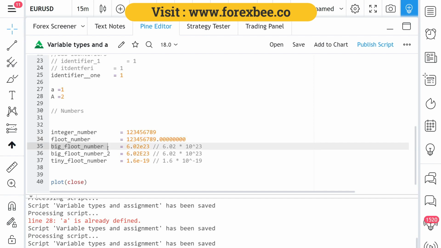We can also use big float numbers using a small e, or a big float number using capital E. Okay, both of these mean the same. All right, and here you can see 6.02 e raised to the power 23. So this basically means 6.02 multiplied by 10 raised to the power 23. And we can also use small or tiny float numbers the same way, using e, capital E, or small e. So here it says 1.6 e negative 19, which basically means 1.6 multiplied by 10 raised to the power minus 19, which is basically the charge on an electron, if it's relevant or not.